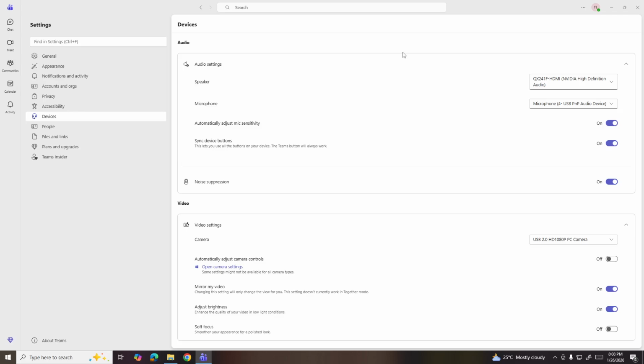Now, scroll down until you find the audio section. Within this area, locate the option labeled Speaker. This is where Teams lets you choose which audio output device to use during calls. Take a moment to review the device that's currently selected. Make sure to choose a device that's working properly. If you're not sure which one to pick, try selecting different options from the drop-down menu until you find one that you know is functioning. Sometimes Teams might default to a disconnected or disabled device, which is why you're not hearing any sound.